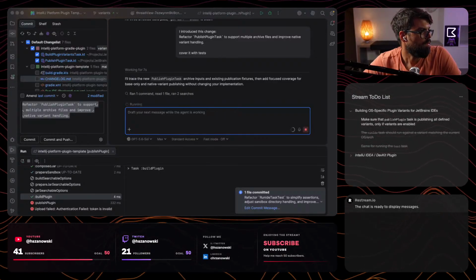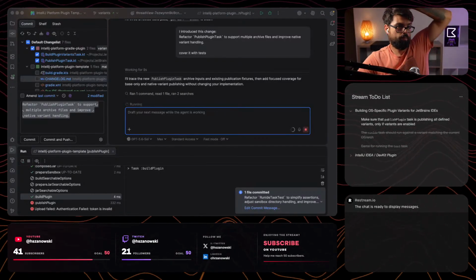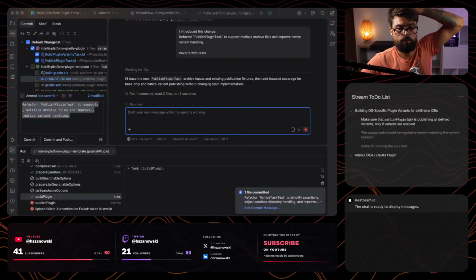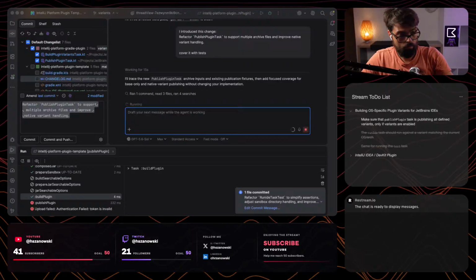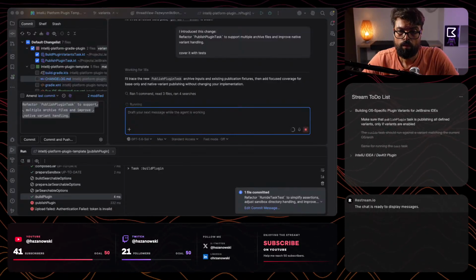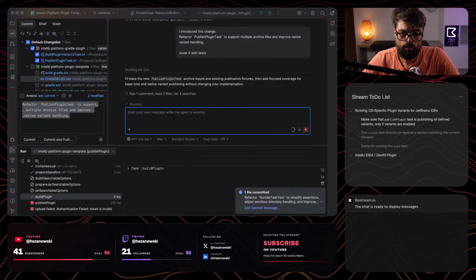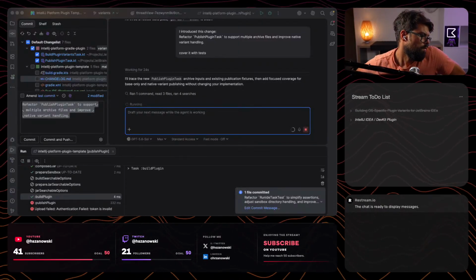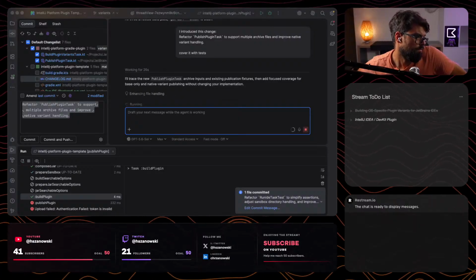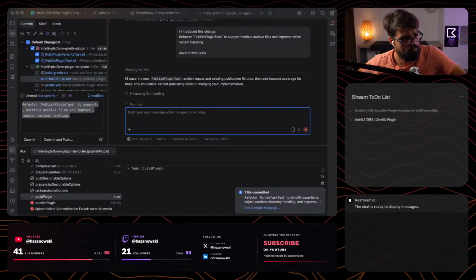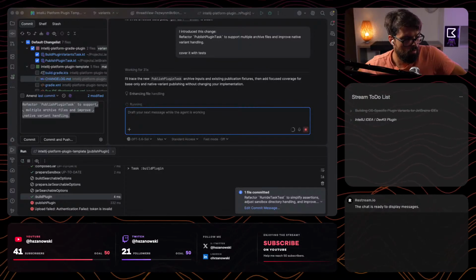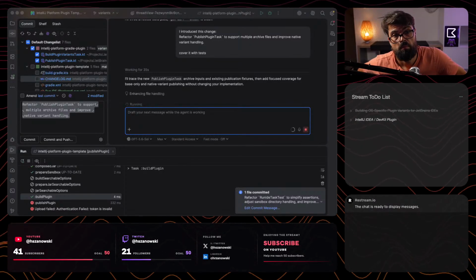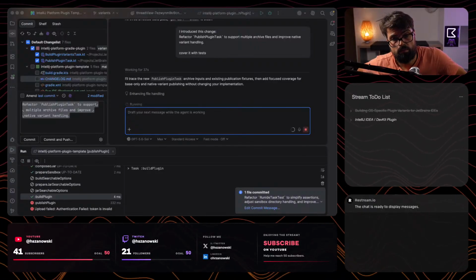What else on the list? Make sure that publish plugin task is publishing all defined variants only if variants are enabled. Okay, so that's done. Is there anything else we should cover? So variants, building variants, testing, running local tests, publishing them.